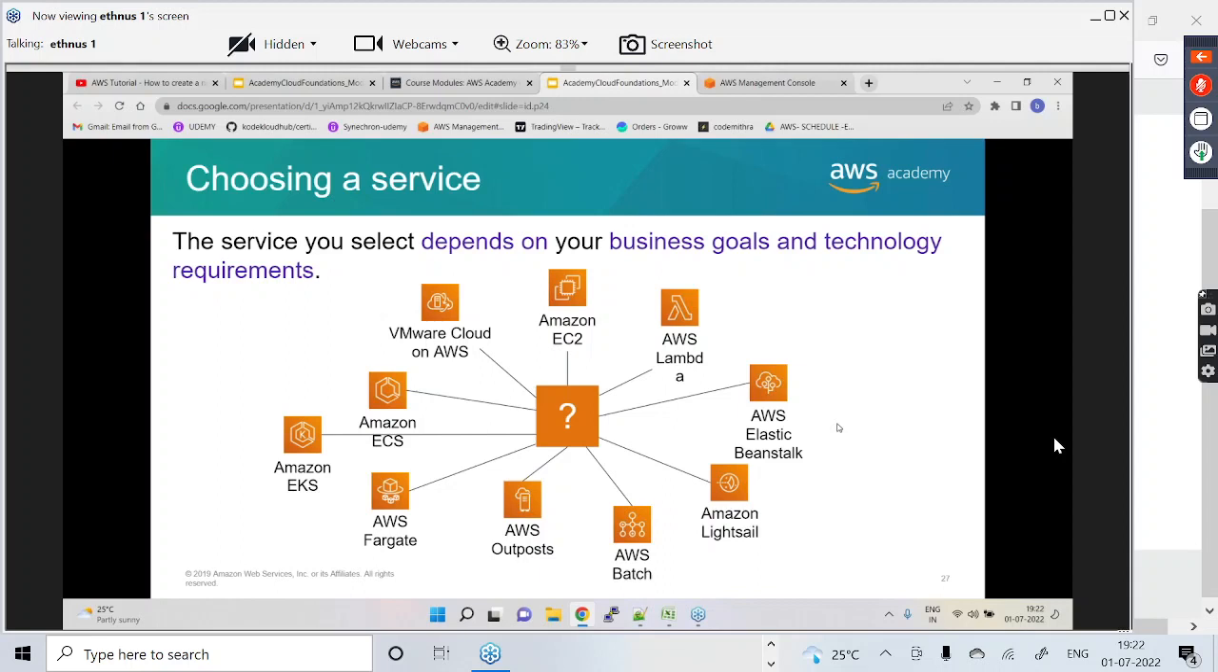As I told you, there are so many services and so many catalogs. So the question is which services you have to choose in which scenario. The service you select depends on your business goals and technology requirements. Suppose you have some X requirement, based on that you're going to select one service. If you have some other requirement, based on that you're going to select some other service.